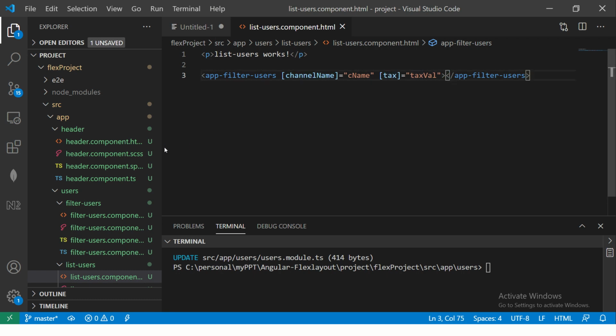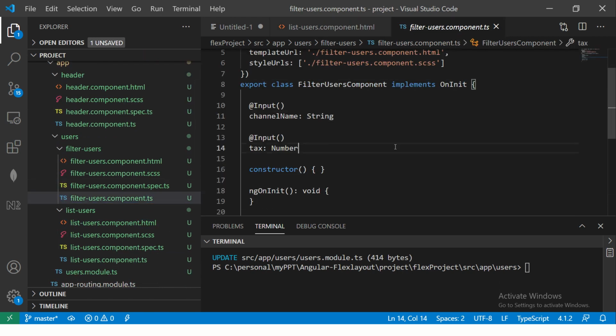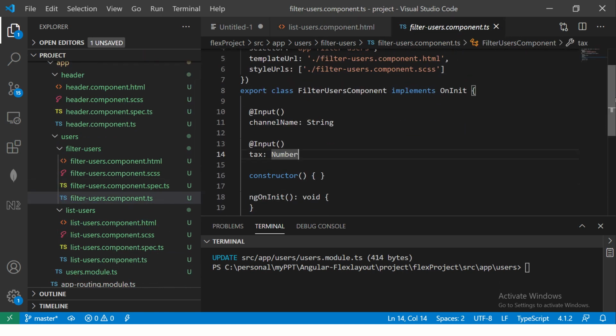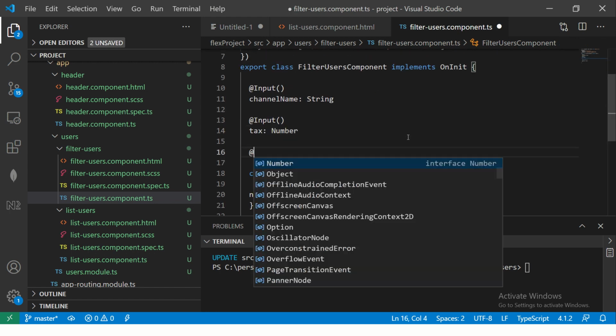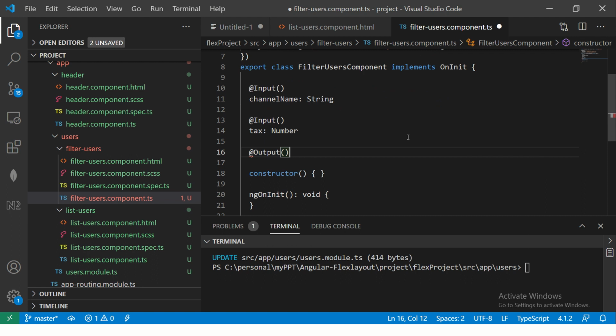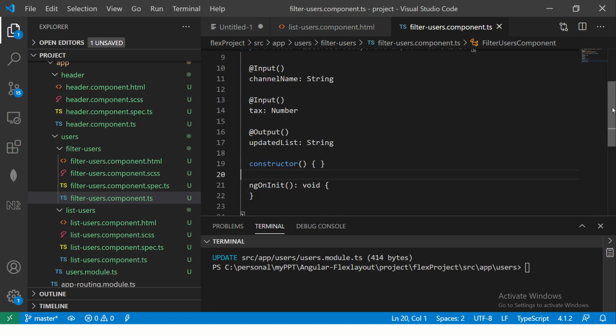Now I'm saying that once some operations are done, app filter users will also give an output. So for that, let's do that now. We'll use output, and we will say this particular component will give output. What is the output? I'm going to say updated list. For now, I'm going to say string. That's fine. It doesn't matter now. So it's going to give a string, which is an output.